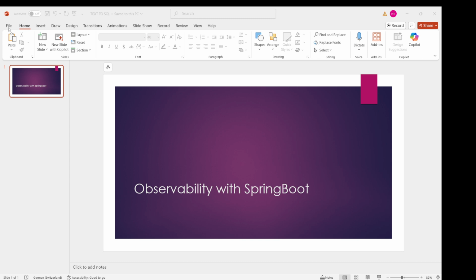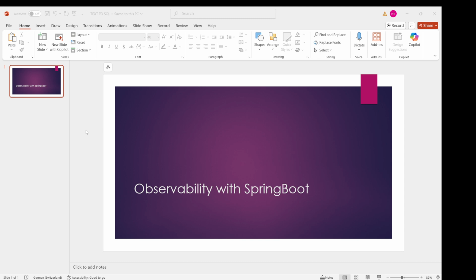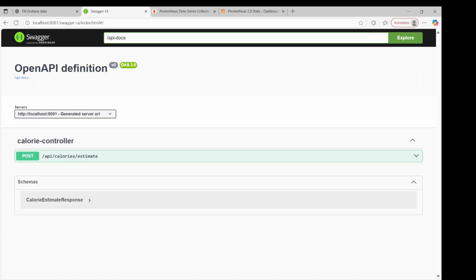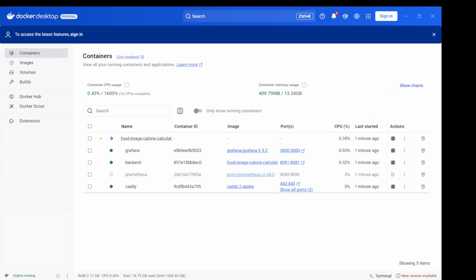I check whether it is recording or not. Yes, it is recording. Okay, so let's proceed with an example. Containers are okay, one container is not running.